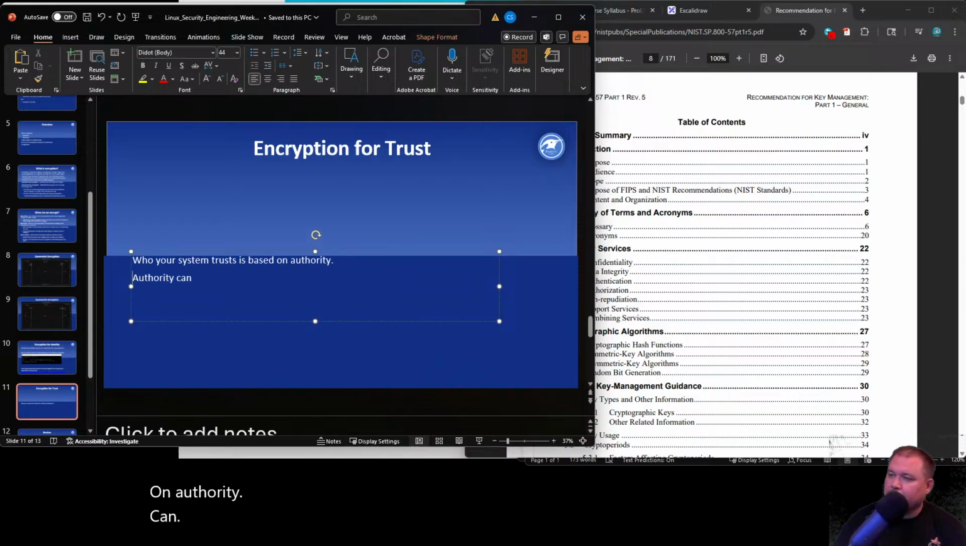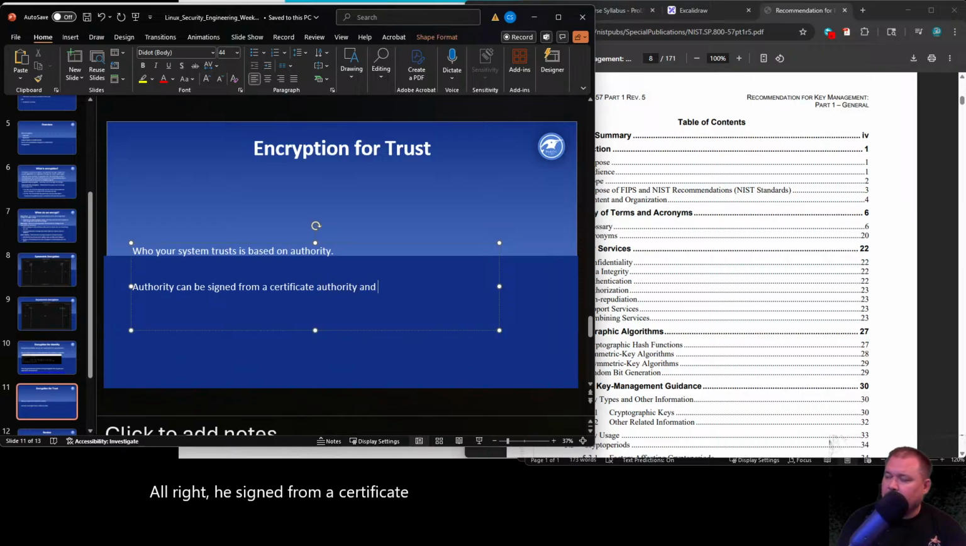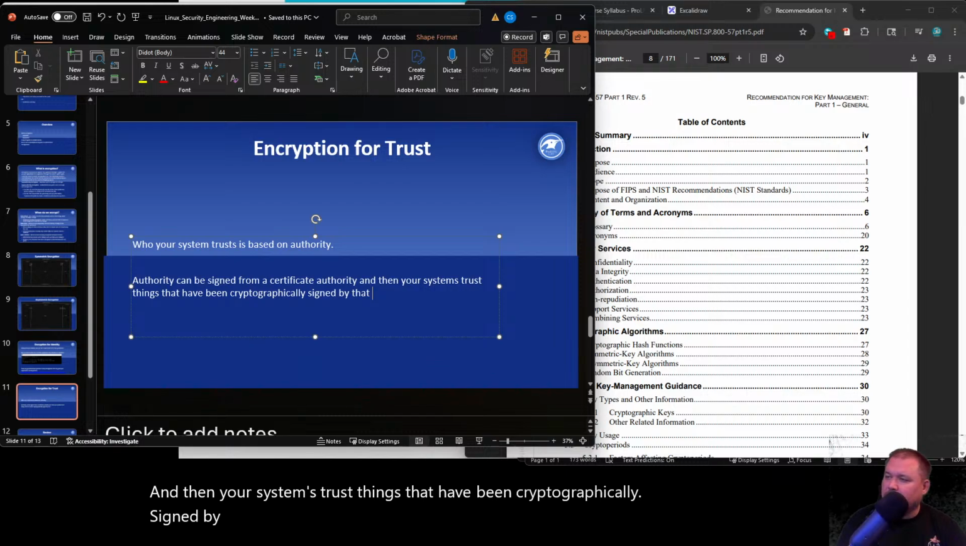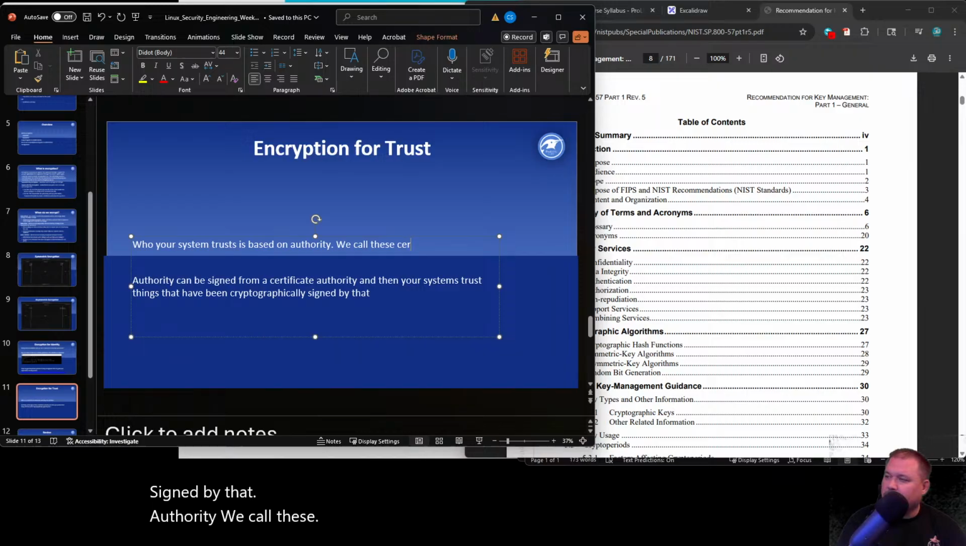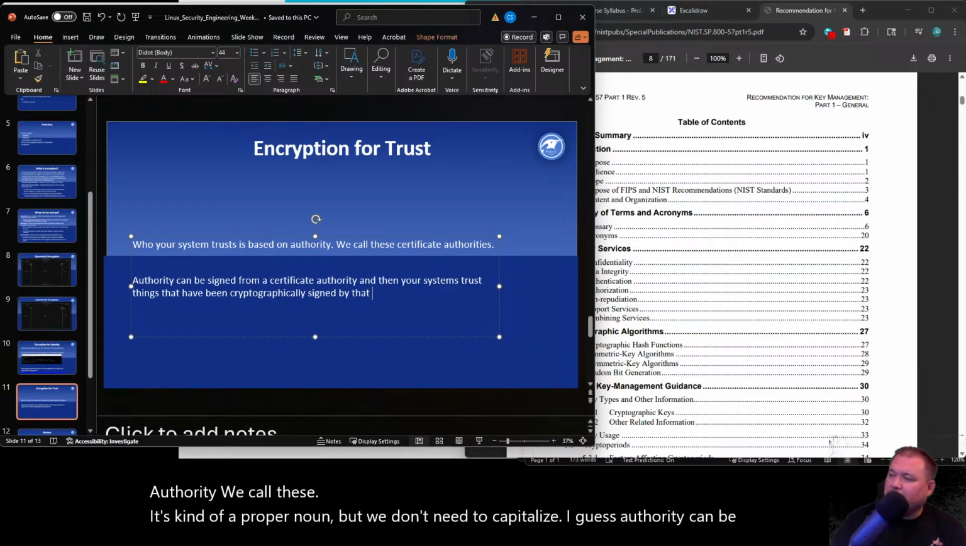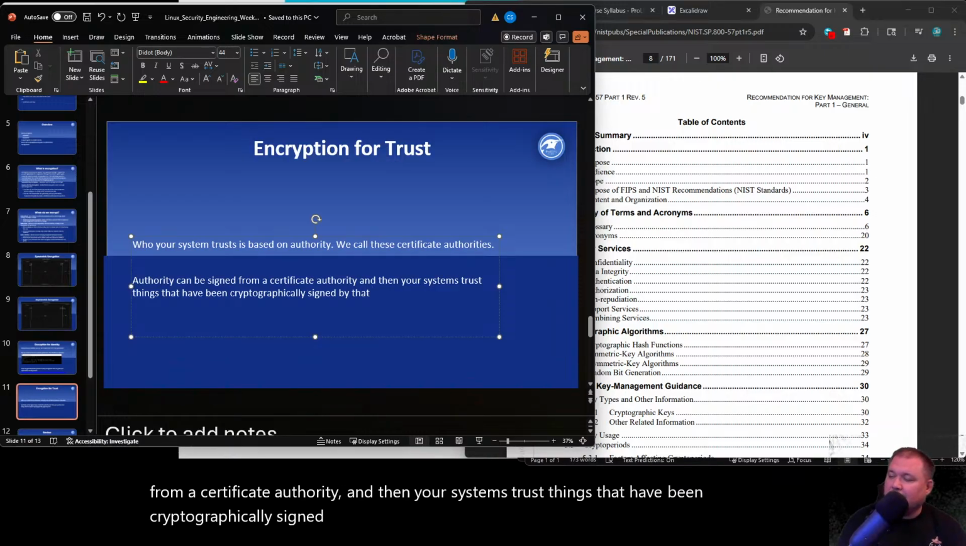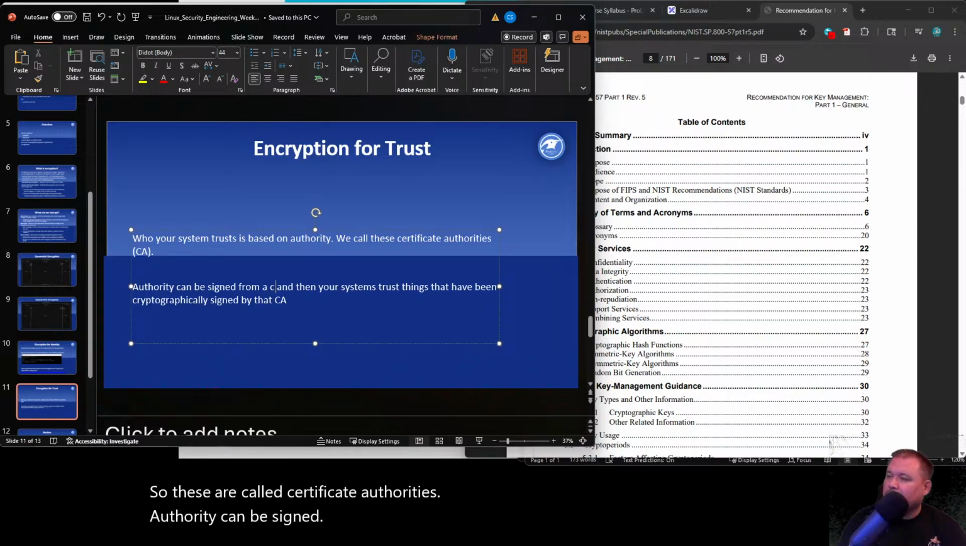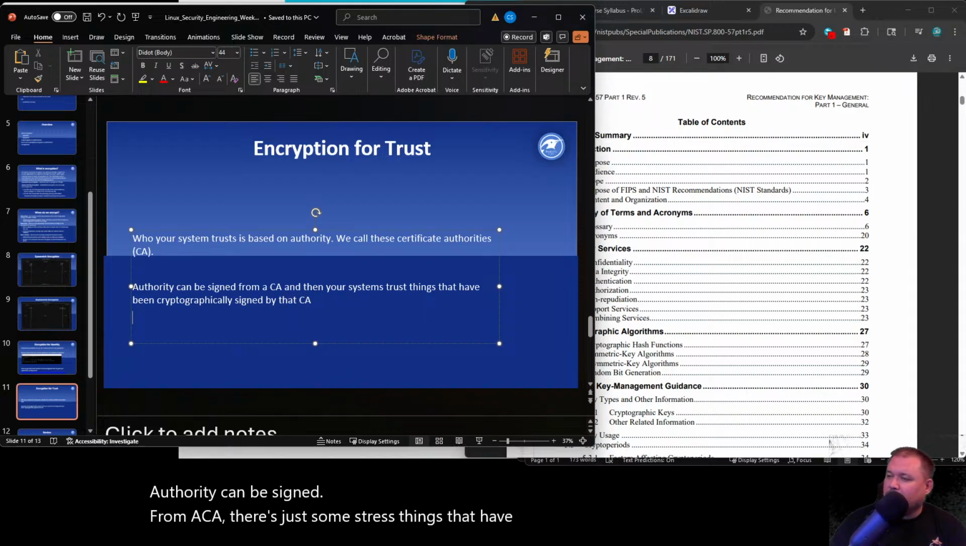be signed from a certificate authority, and then your systems trust things that have been cryptographically signed by that authority. We call these certificate authorities, right? Authority can be signed from a CA. Your systems trust things that have been cryptographically signed by the CA.